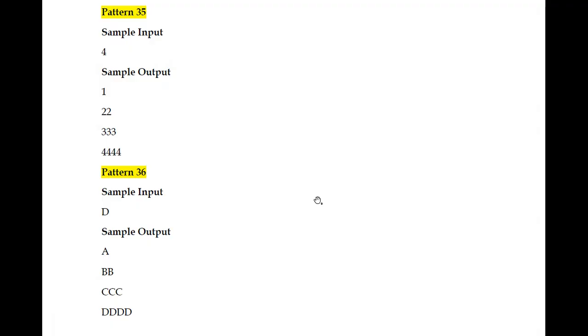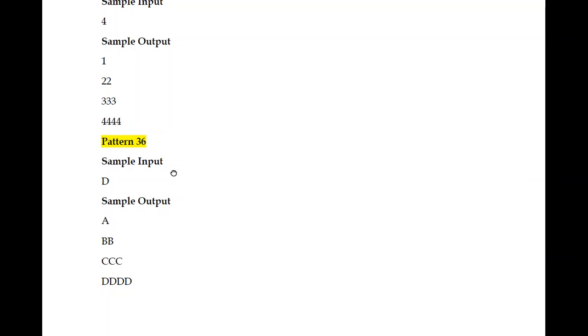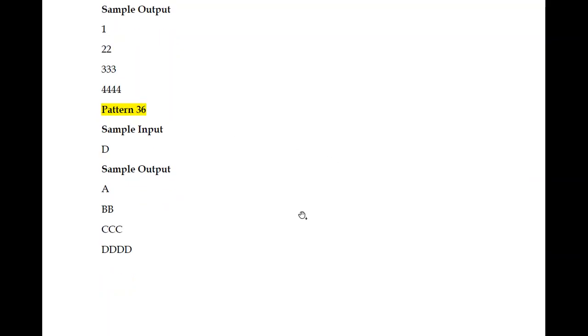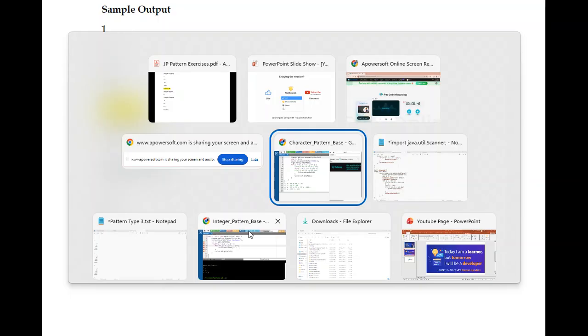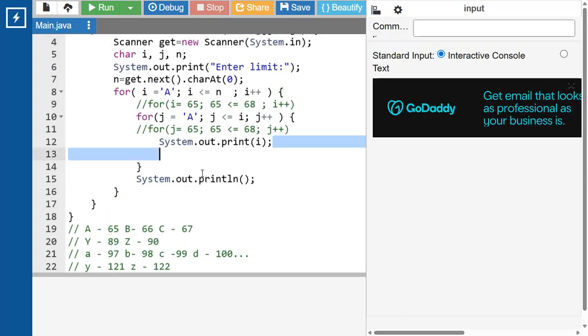Let's get started. In the previous session, we discussed the number triangle pattern. Instead of numbers, this time we are going to display alphabets. Prerequisite: please watch the previous sessions, session 23 and 22. First we'll observe a sample input and output, then we can solve the problem.